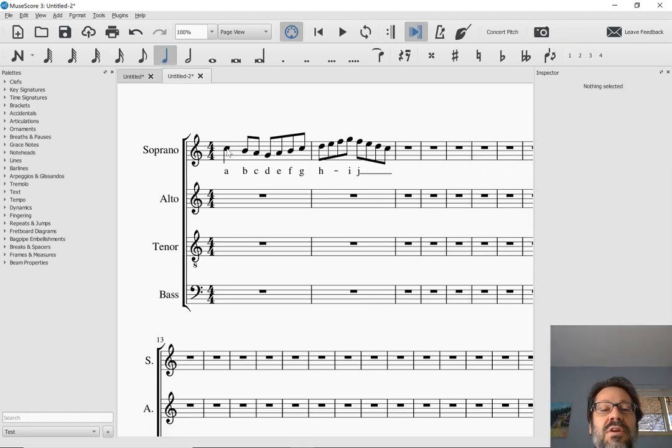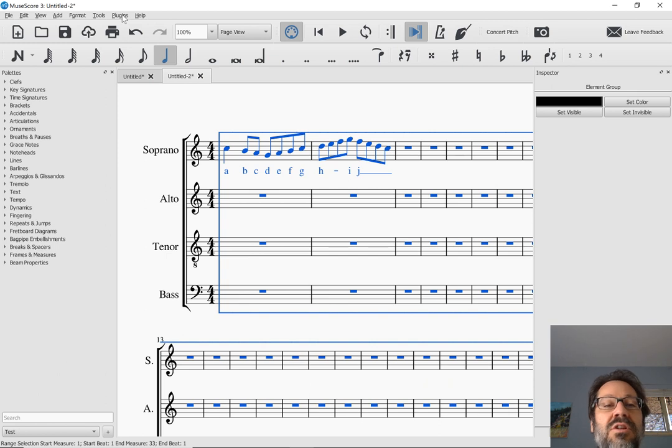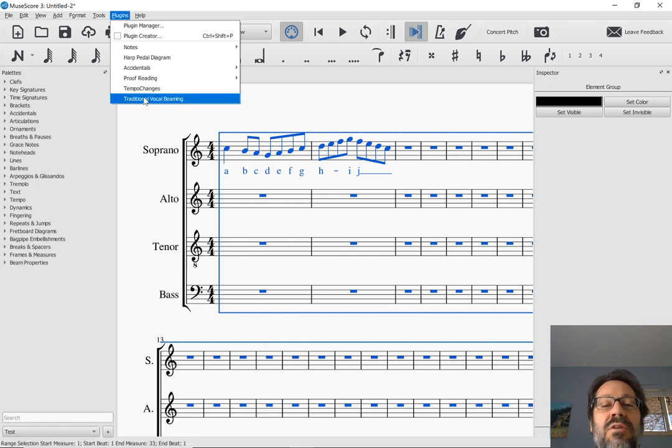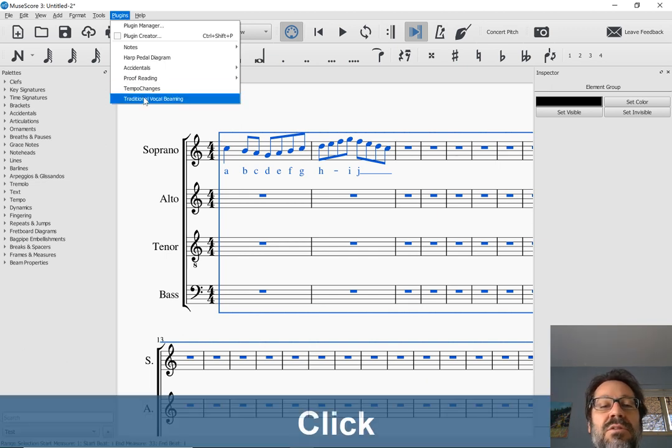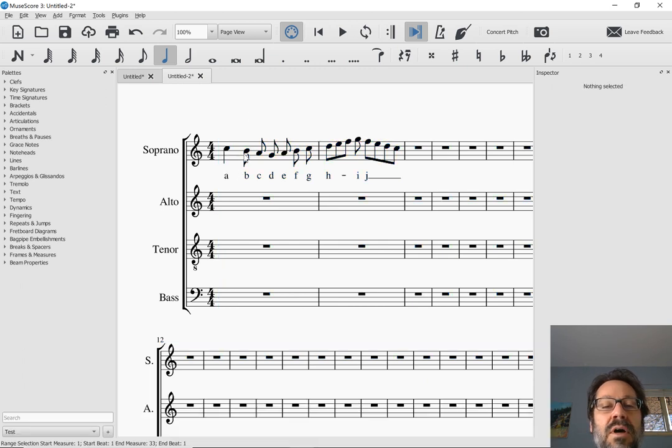So let's see what happens now if I run the plugin. I'll select all, because usually the plugins work on a selection. Some of them might automatically select the full score if you haven't done so already. I'm going to say traditional vocal beaming, and let's see what happens. Look at that. So it beamed all of these notes individually. It made a melisma here, and it did this.